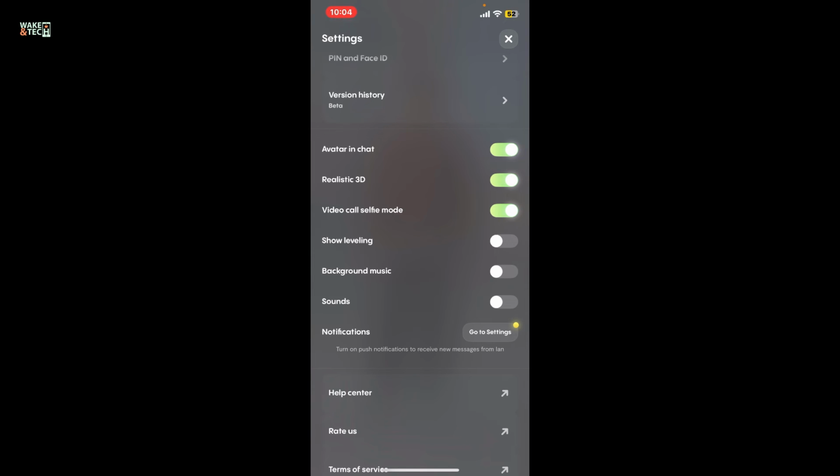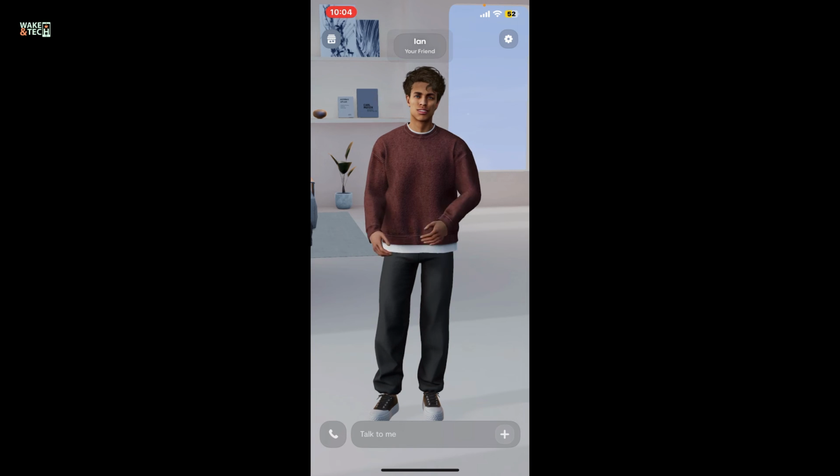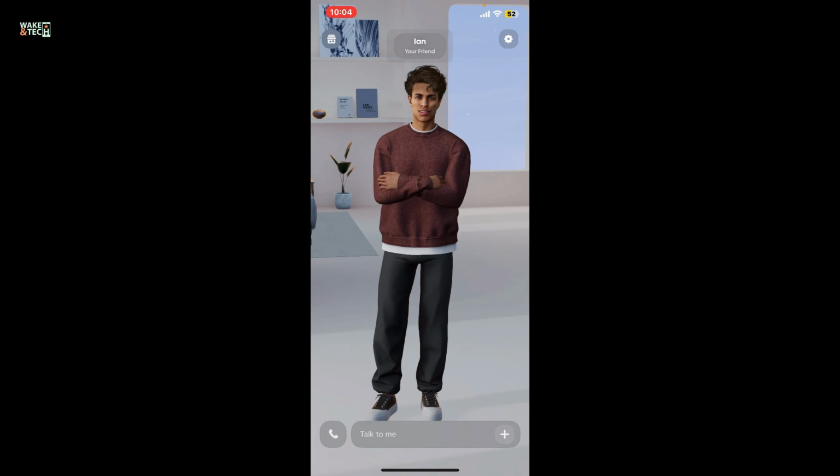Now you can exit the settings and then return to your chat with Replika. You should now enjoy your conversations without any background music. Turning off background music in Replika can help you focus better on your chat or simply enjoy a quieter experience.